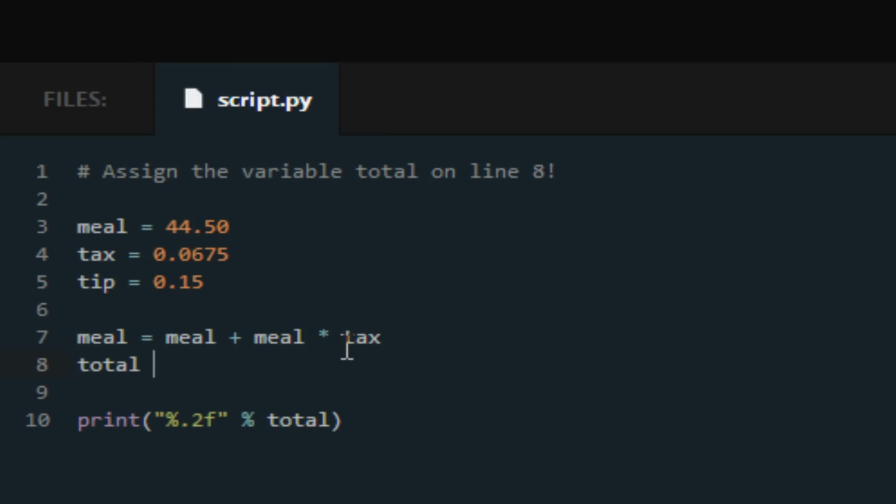So moving on to the next lesson, for line 8, you want to create a new variable called total, and it's going to take into consideration the meal, which still has the tax added onto it. Then you call up the meal again and multiply it by the tip. Since line 7 has the tax incorporated, line 8 takes the value of line 7 and incorporates the tip, and we just print it out.